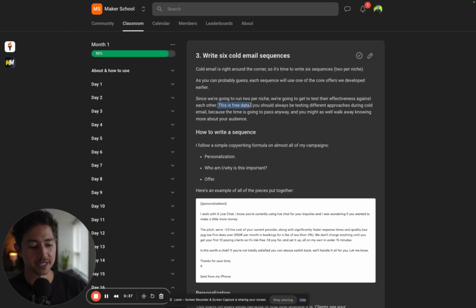And you should always be testing different approaches in cold email because the time is going to pass anyway. Like, you might as well walk away knowing more about your audience. The impact to your conversion rate by having one subpar split test or whatever is well worth the value of the information that you get.